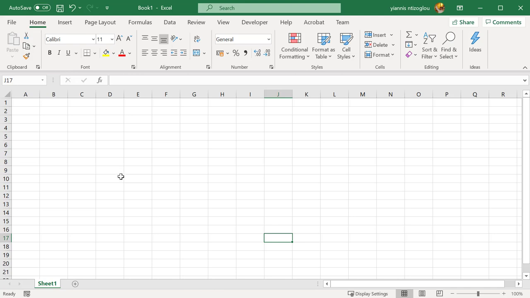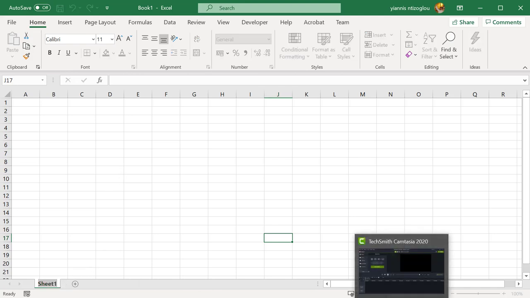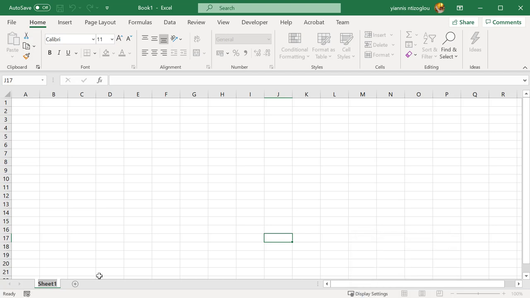So to get started, I need to create the main menu, the home screen. So I'm going to go here on Sheet 1 and I'm going to type here home. Or you can call this main menu. Let's call it main menu, in fact. Within our main menu, we want to have a number of buttons and a title. So we want to keep things simple.